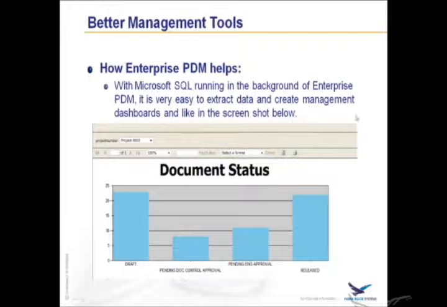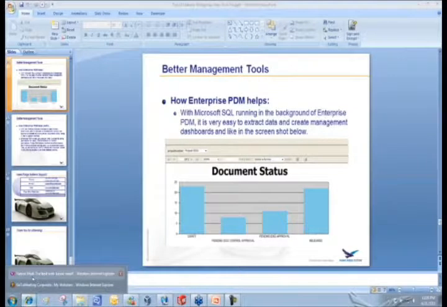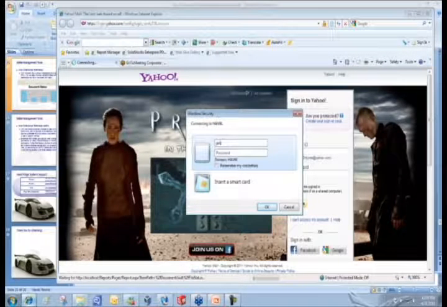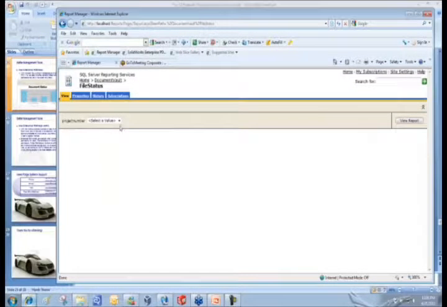How does Enterprise help with this? Well, obviously we've got SQL in the background. And having SQL in the background means we can create management dashboards, and we can run reports, and we can extract data like shown in the screenshot below. And this is a live report that I can run, right? So I can run this report through Internet Explorer. I've got a little report website set up. So if I go and log into my report website, I could say, look, show me the status of everything in Project 1.